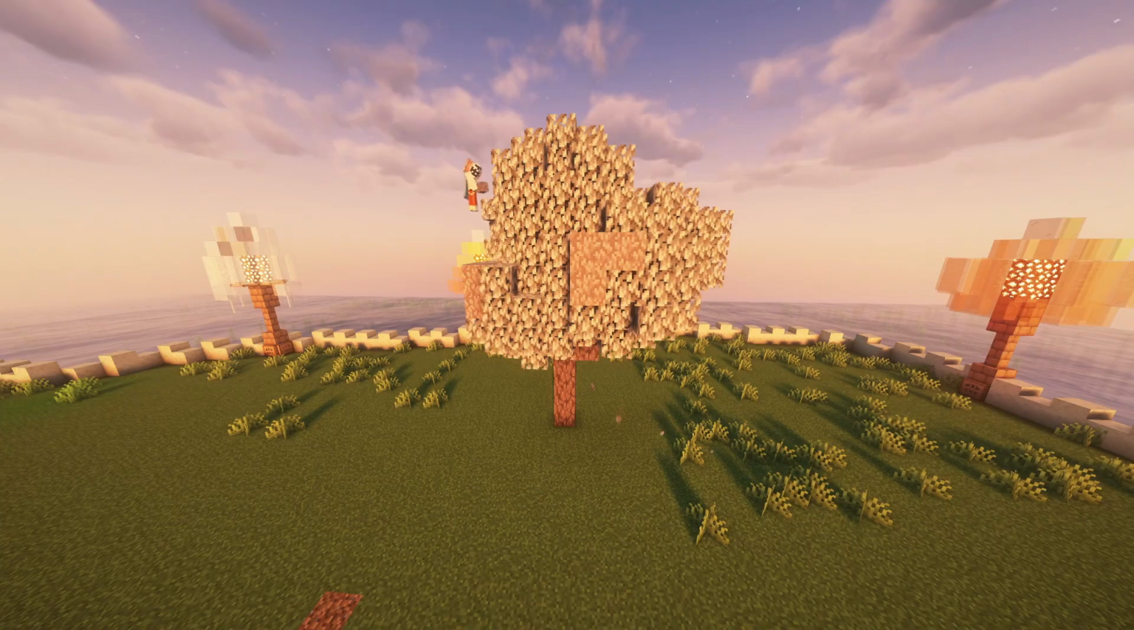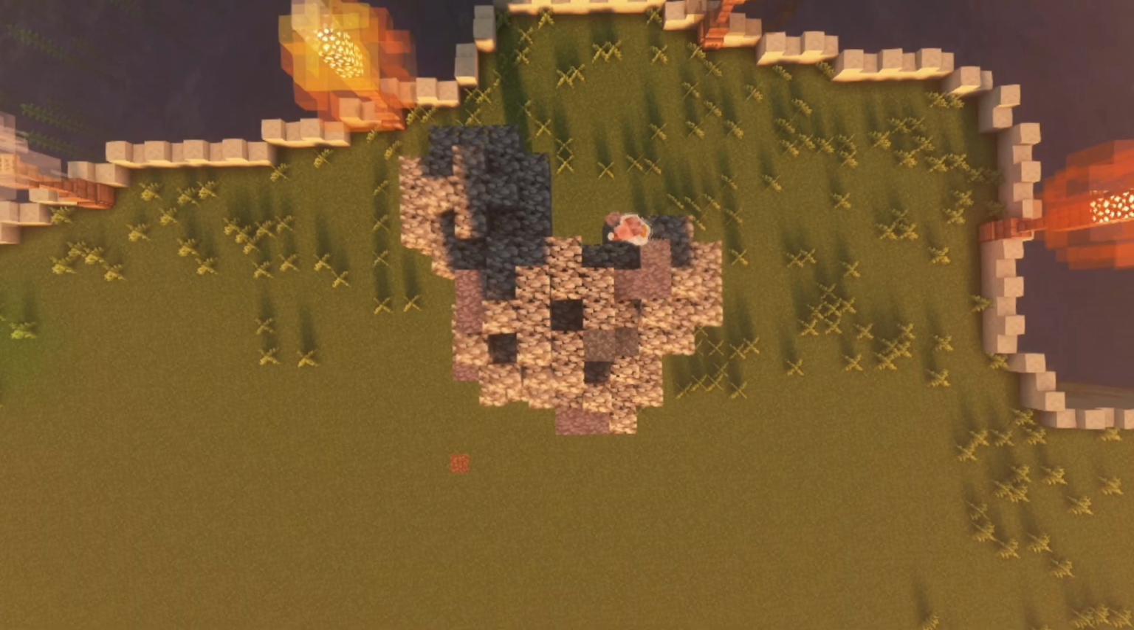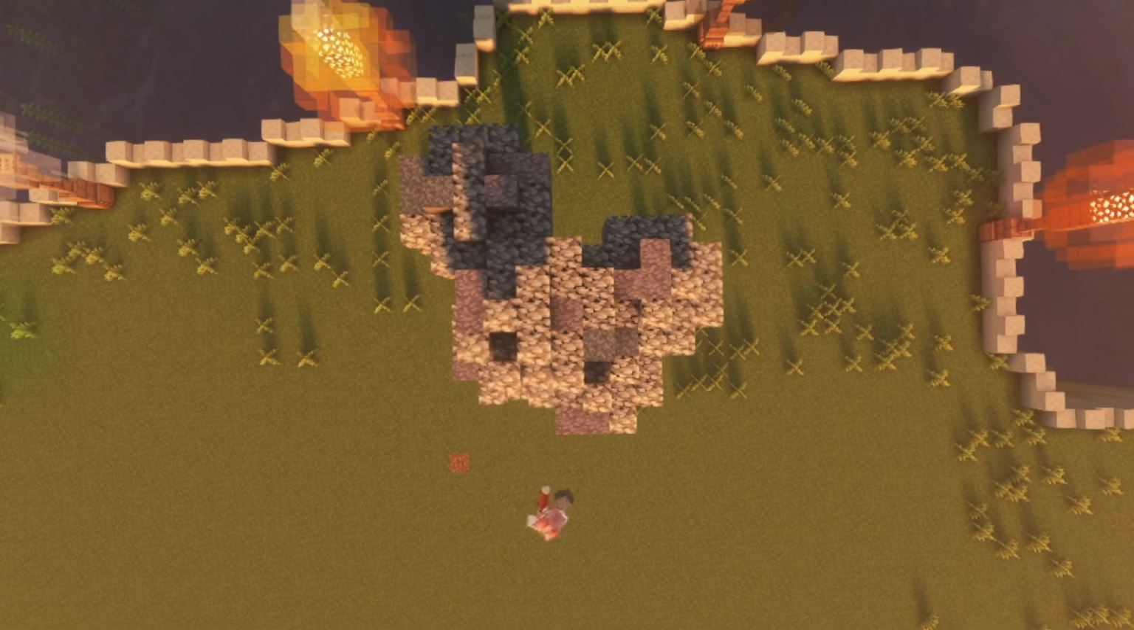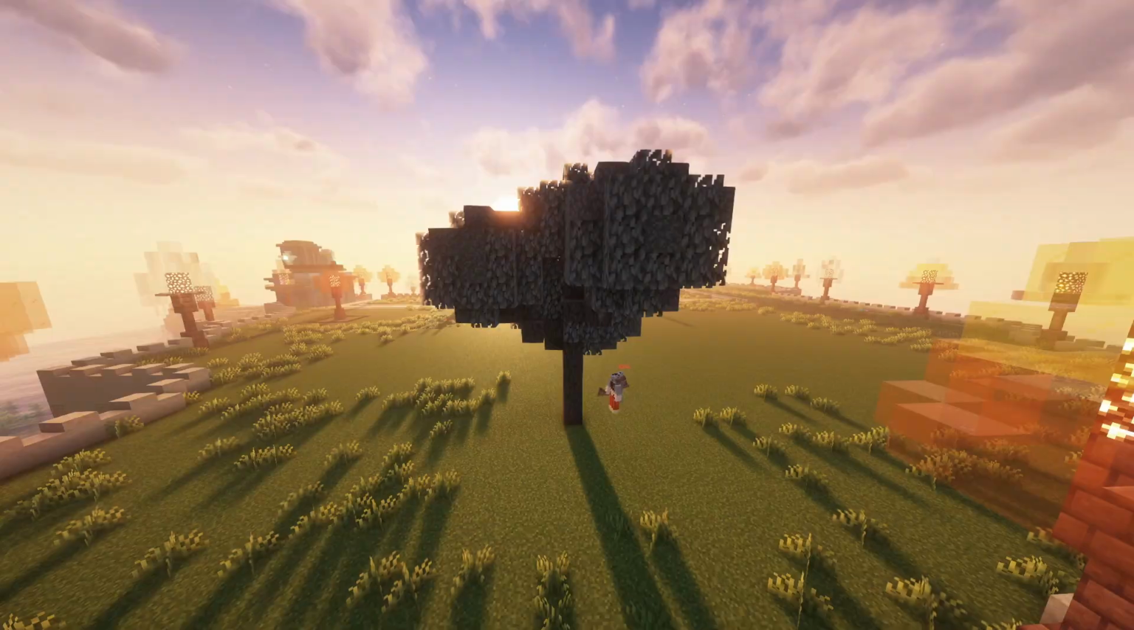Now I'm going through placing dead coral. It can be any of the dead coral blocks, it doesn't matter. I'm also going to do the same with some pale oak moss. And here's a view from the front.